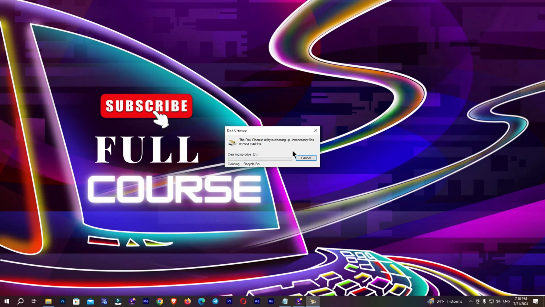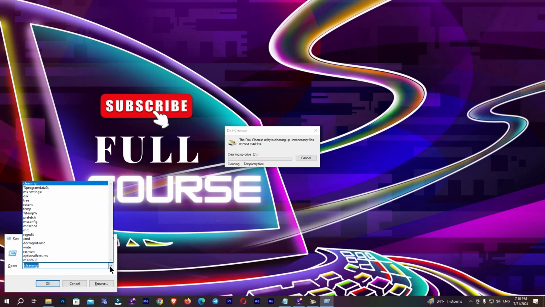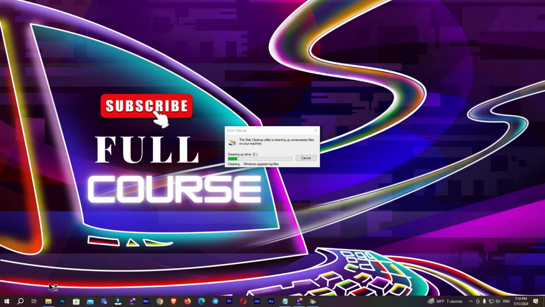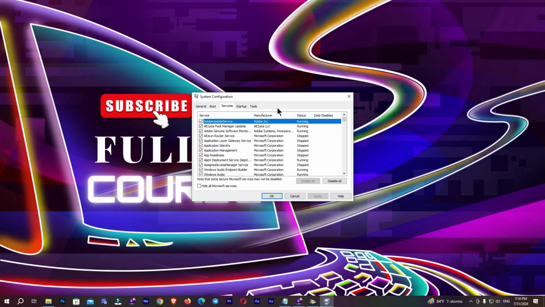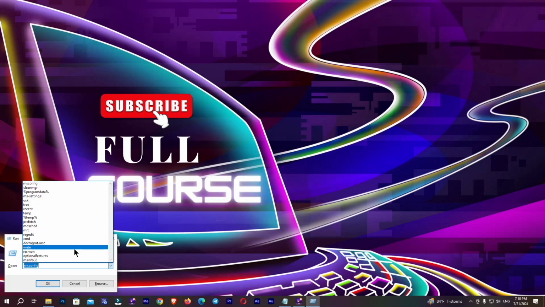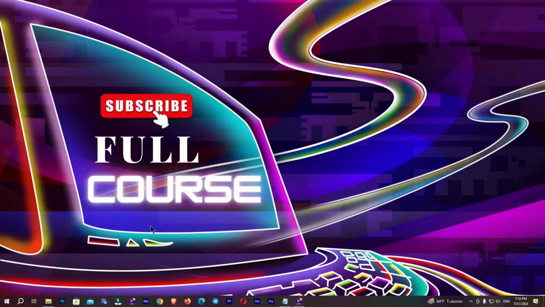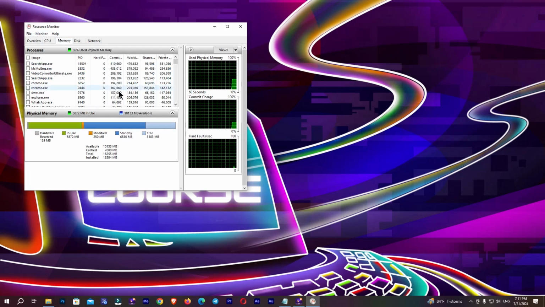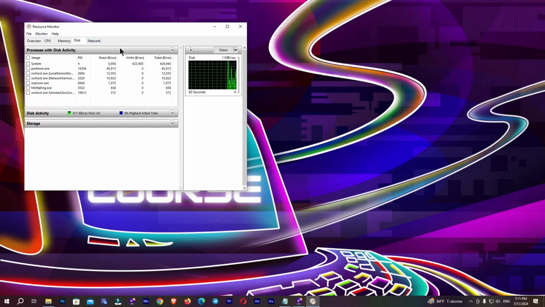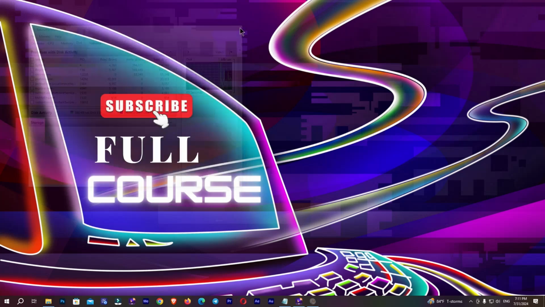Now I'm going to show you another command. Go to Windows R. And here, go to msconfig. It will enable your system configuration: general, boot, services, startup and tools. You can see all of this in here. In this one, you can see PC overview, CPU, memory. You can see all of this in here. Resource monitor. It will show you the resource monitor of your PC.